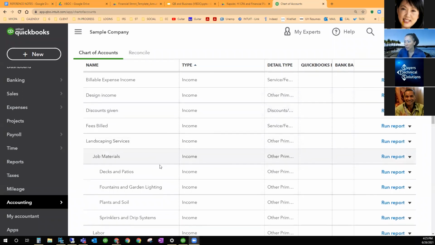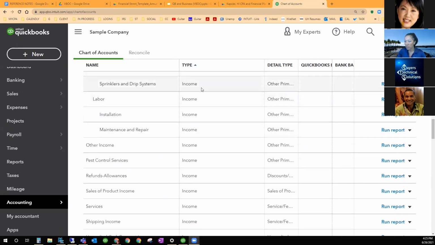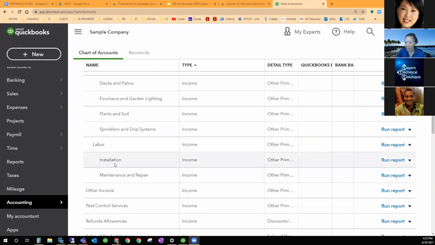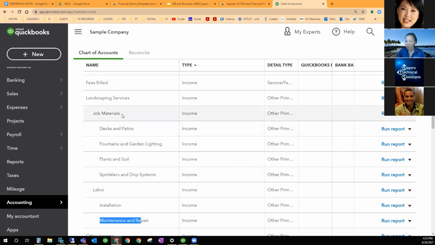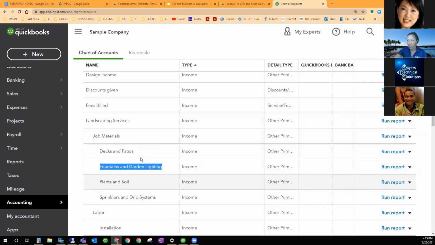Okay, so income is one area. So this is the income section. I'm just kind of going down. How do you make an income, and how do you make it look like this? See how there's labor, and there's labor installation, and there's labor maintenance, and then there's job materials. There's decks for job materials. There's fountains and gardens for job materials, and they're separated.